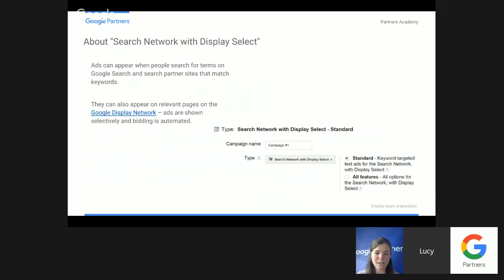This doesn't give a new advertiser a whole lot of control over where their ads are being shown, but it does mean that their ads have more chance of getting more clicks and more impressions if they're just starting out. For those of you who are more experienced, you may turn this off by default because you're so used to running search campaigns and display campaigns.